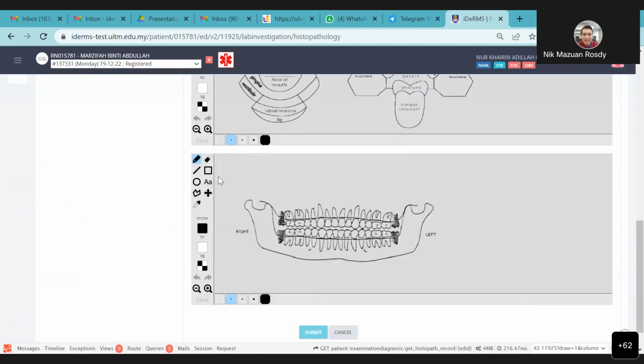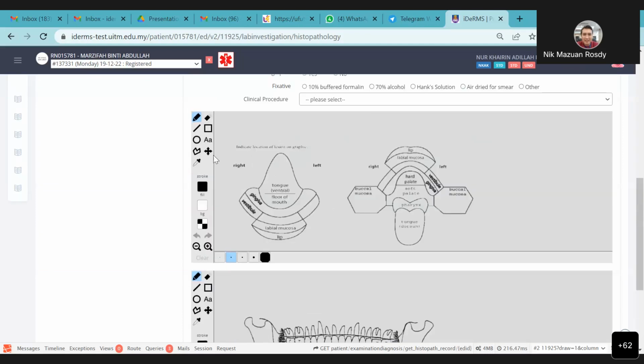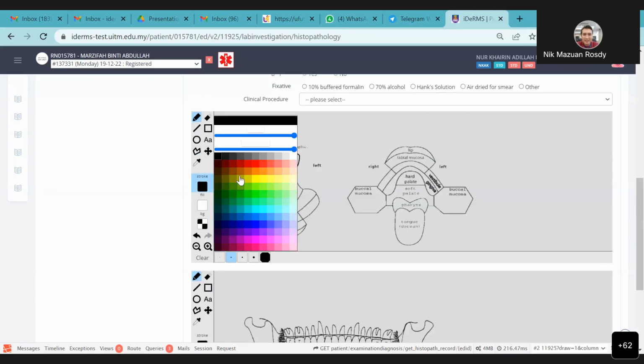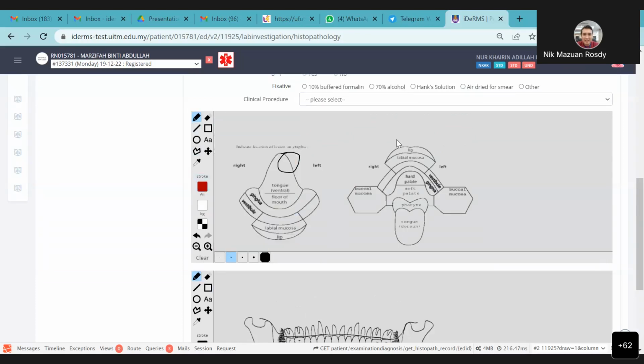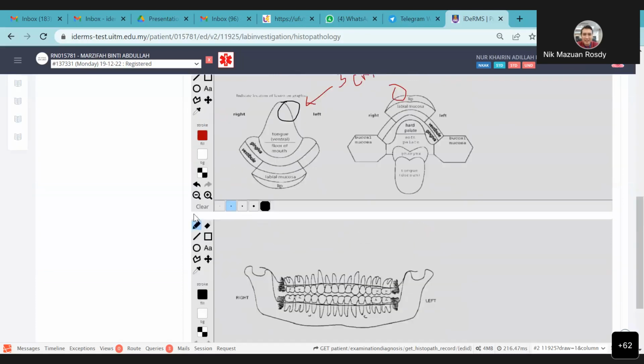You can draw. Even here you can draw. Pathologists love to see your drawings. So maybe you can just draw the lesion here. You can choose the color. You want to draw something like that, and then you can label. So you label 3 centimeter or something like that. Okay, I'm using a mouse, so yeah, that's what you can do.